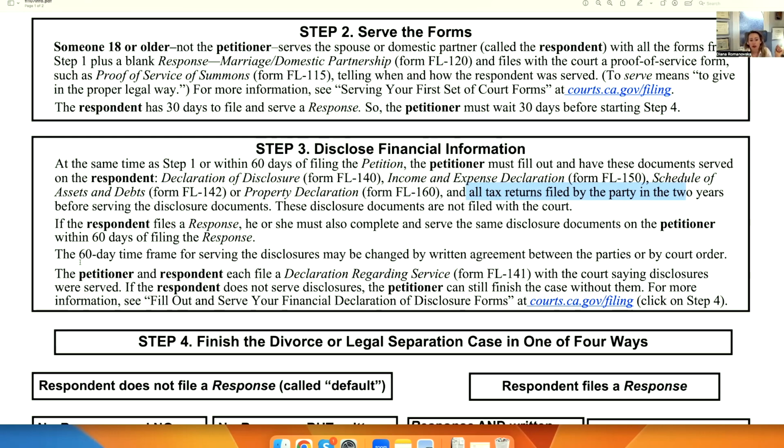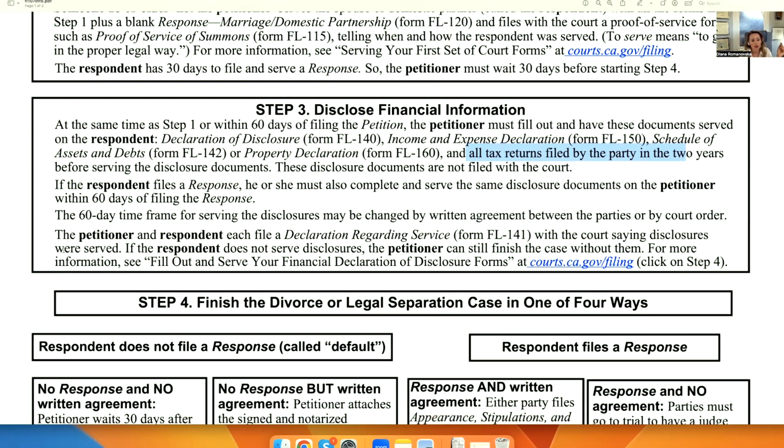The 60-day time frame for serving the disclosure may be changed by written agreement between the parties and court order. I have cases where people don't serve each other anything for a year. Nobody's going to chase you after these papers unless one or the other spouse starts asking for it. So it's not a misdemeanor. It's not, but it's a guideline. So if you want to move the divorce faster, then of course you fill it out faster.